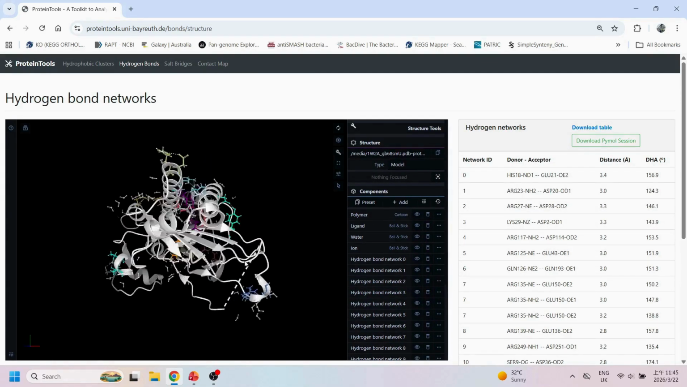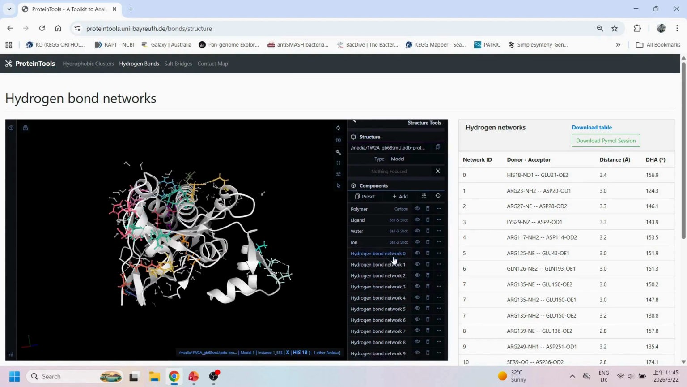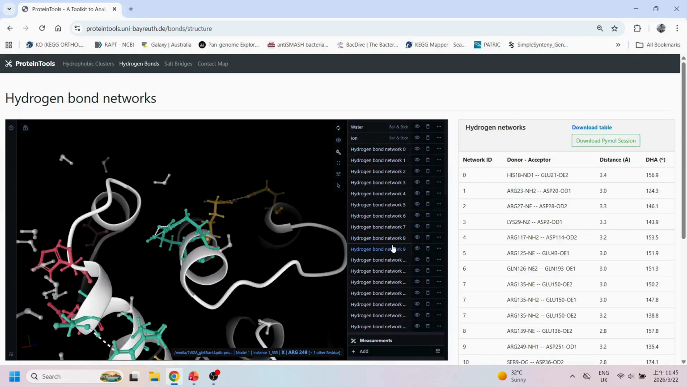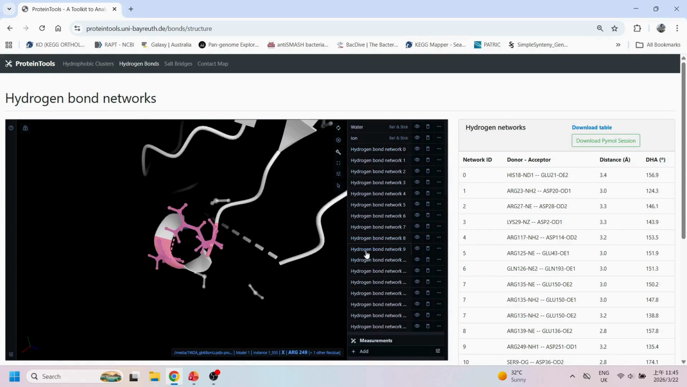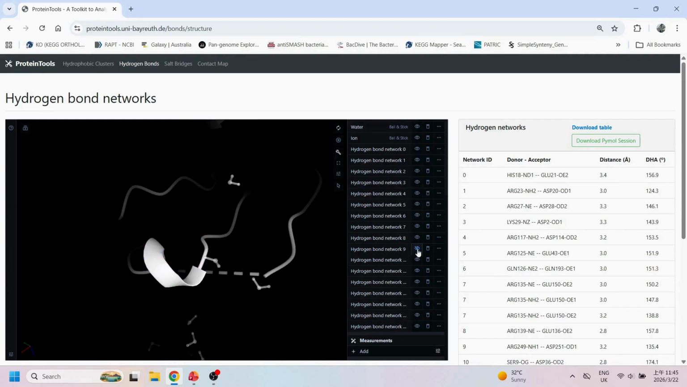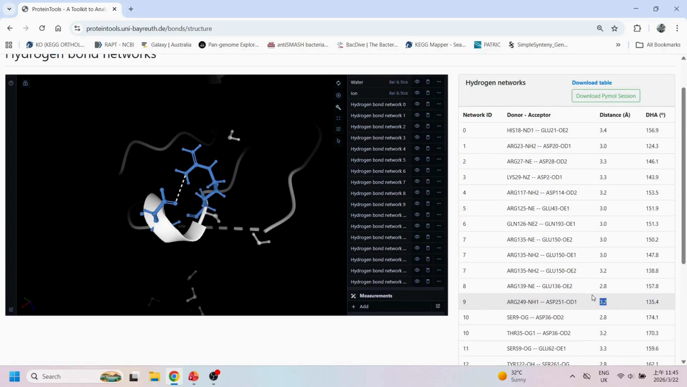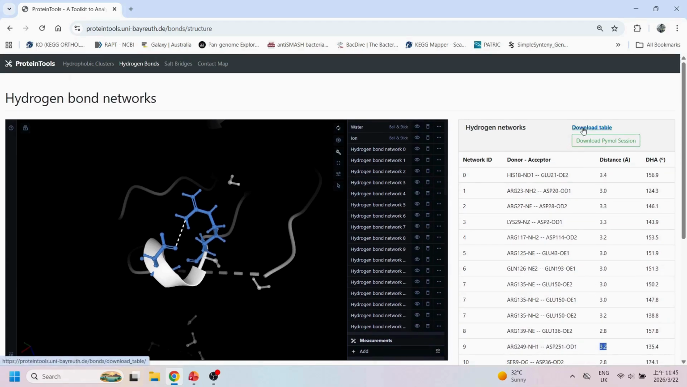This analysis provides detailed information about the hydrogen bonds, including how many are present, where they form, and which amino acid pairs are connected by each bond. Similarly, you can download the hydrogen bond list or export a PyMol session for further analysis.